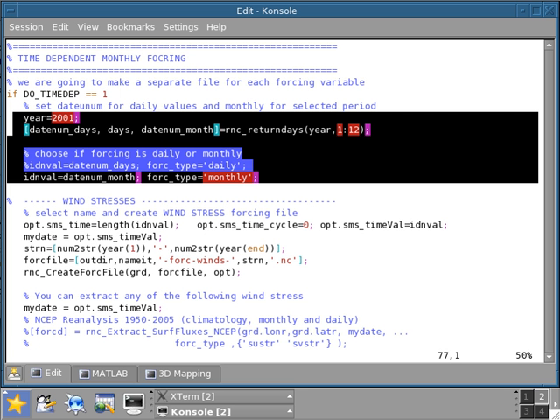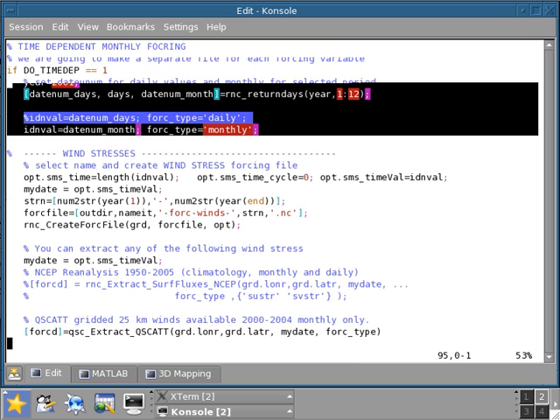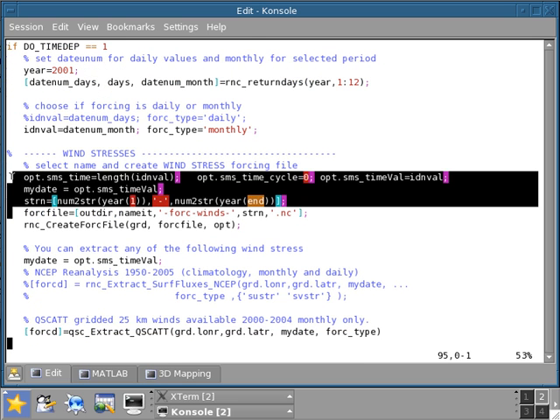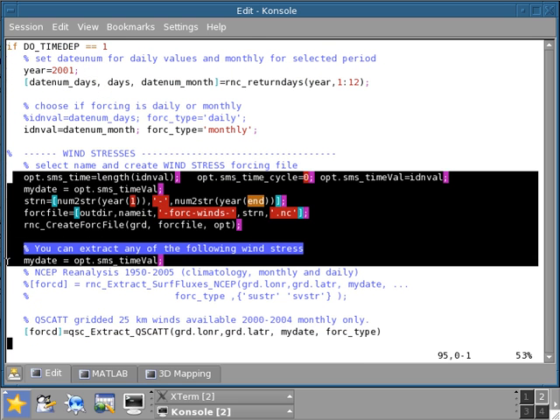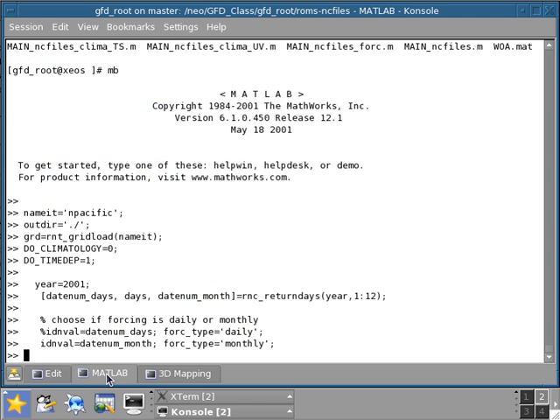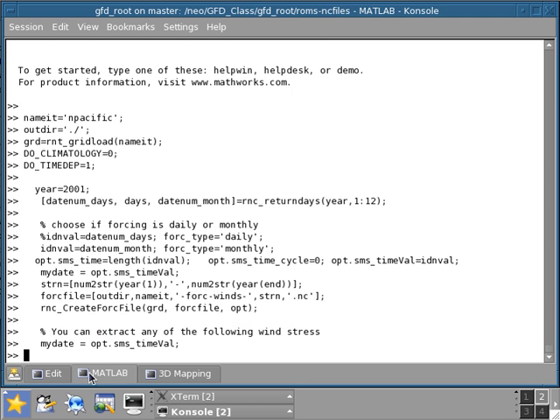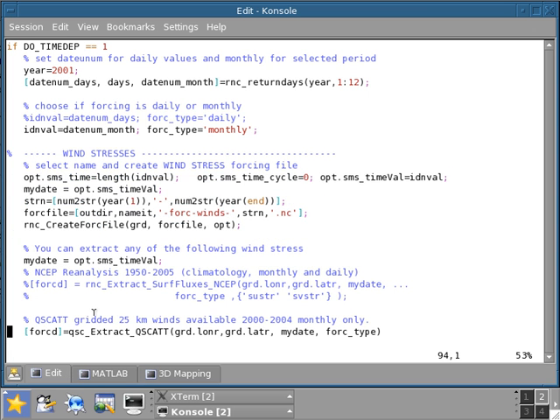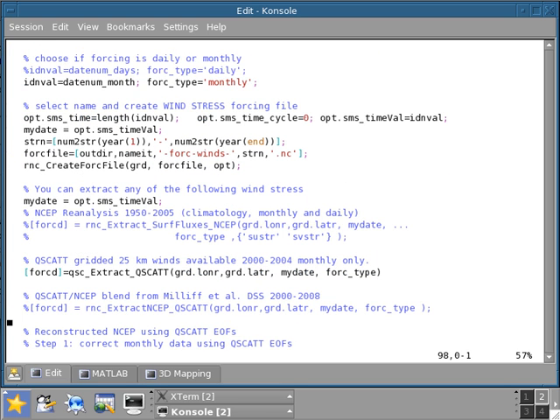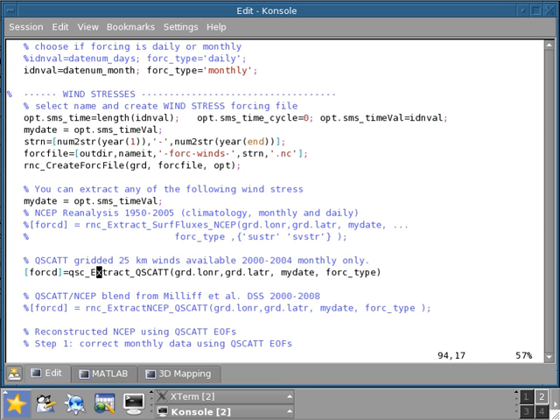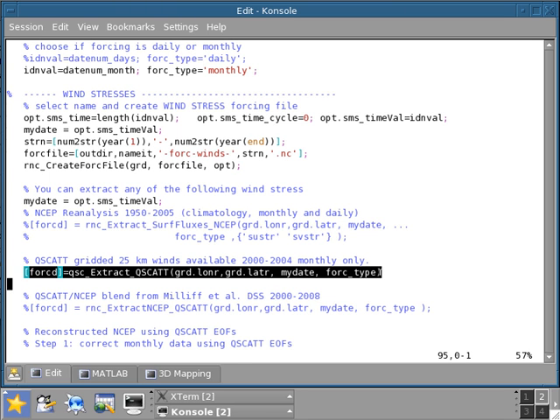The next thing is I was going to create the name of the forcing file and assign this myDate array. And then back into the edit window, here now I have a choice of which forcing product to extract. The one that we worked with previously was the NCEP reanalysis, which worked fine. And then we encountered an error when we were working with the QuikSCAT winds. Now you can see that on this machine this utility works.